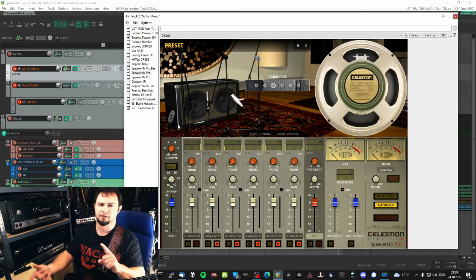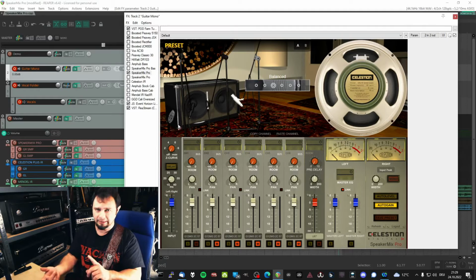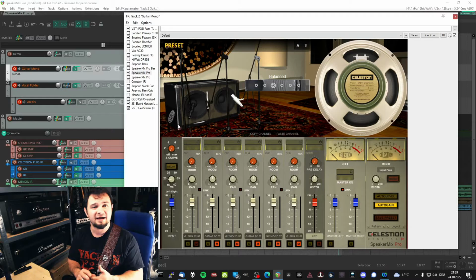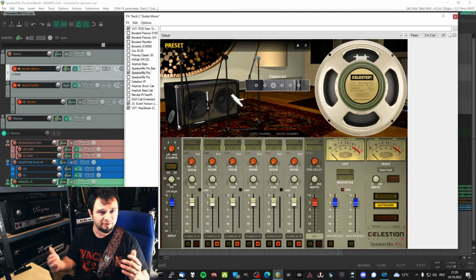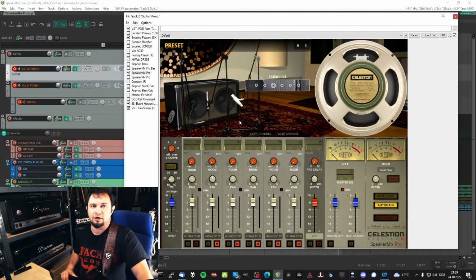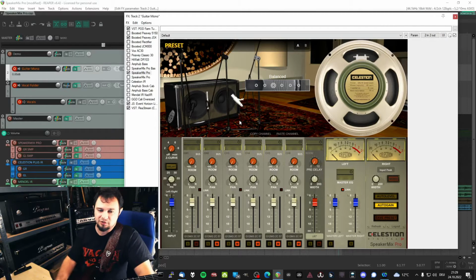So they got like 1x12 open back, 1x12 closed back, 2x12 open and closed back, and they got a 4x12 closed back. I'm focusing mainly on the 4x12 closed backs because we're here for metal, we're here for riffs, and that's what's regularly used in metal. However, I also downloaded a few of the other options out there to just showcase a little bit. So let's dive right in.